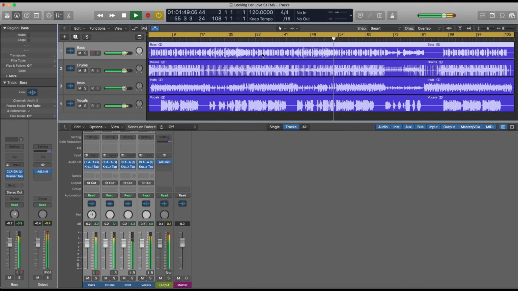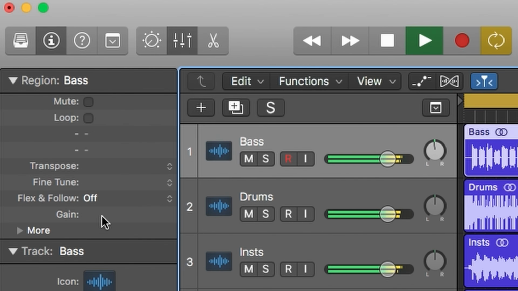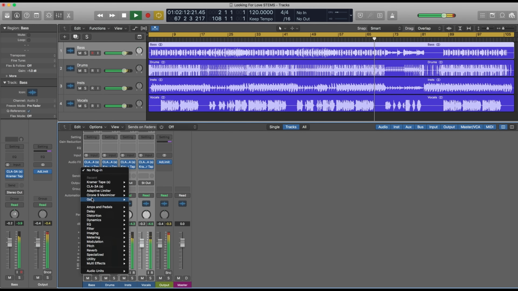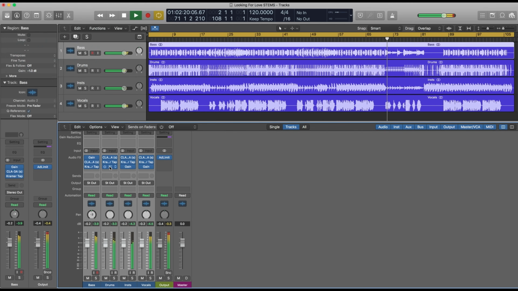So I can either reduce the gain of my individual audio files, but in Logic Pro this will destructively edit the source file, so if it's used in any other project or another mix version, for example, I'm going to have a problem with levels again. So what I can do is put a gain plugin at the beginning of the chain and then bring the levels down.